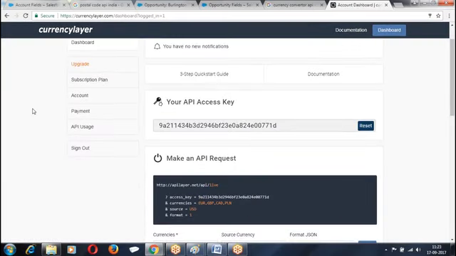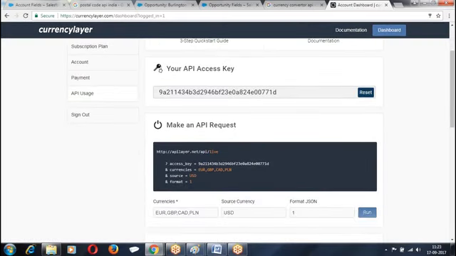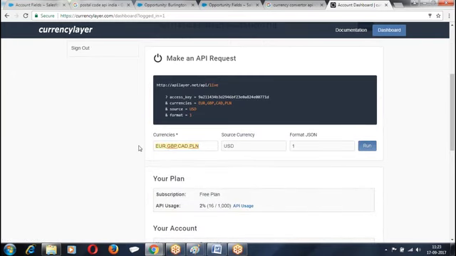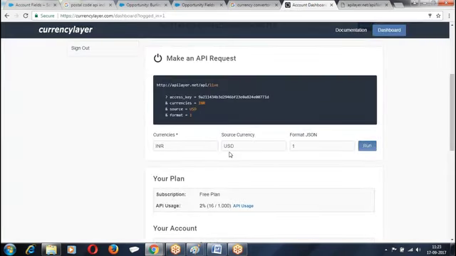Right. Now, they are giving this. They told us if we give $1, how many rupees? They're saying 64.7. So if I give this, they're giving the result. The currencies parameter is the format you require, the source is which one you want to convert, and format equals one is a specific format.